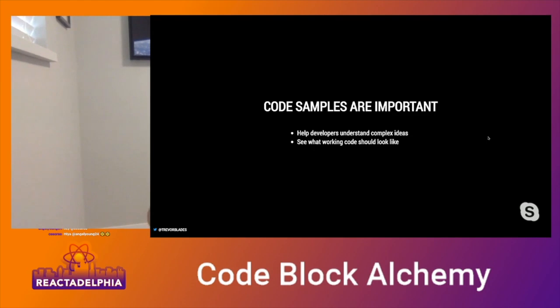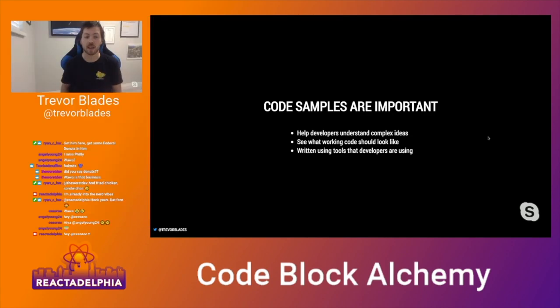Code blocks allow developers to understand what working code should look like. And in many cases, they enable developers to just copy and paste groups of code and use them in their apps and get a sense for how to build with these tools right away. It's really good, and it lowers the barrier to entry to some of these tools. Code blocks are also typically written using the tools and the languages that developers are already using in their apps.